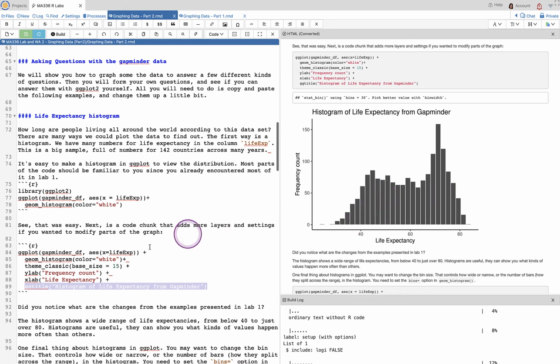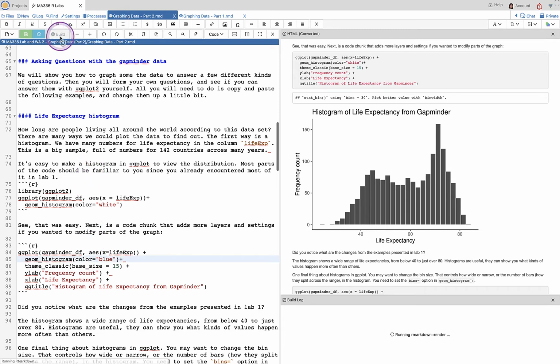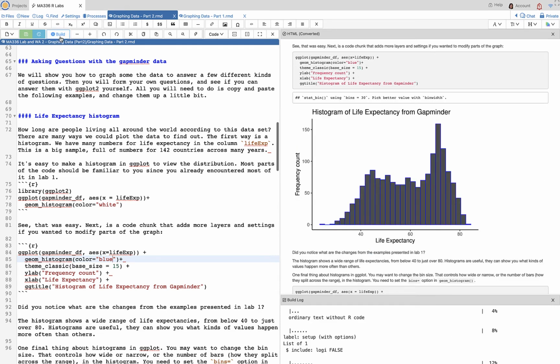Now, I mentioned before that the color white refers to the edge of the bars. Let's change that to blue just to realize the difference, that indeed this changes the color around the bars. You can see now that the graph is a little bit more vivid and you can really distinguish the bars there, and it's in color blue.